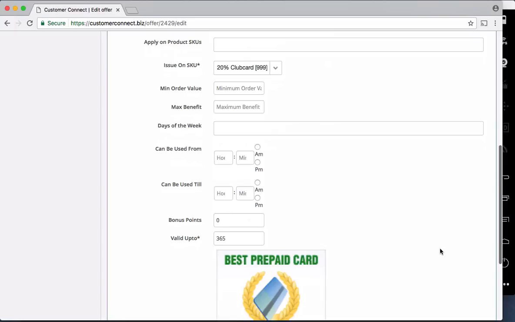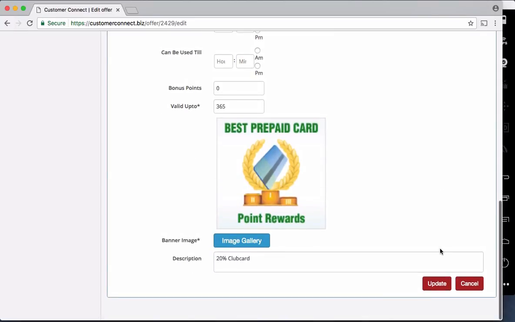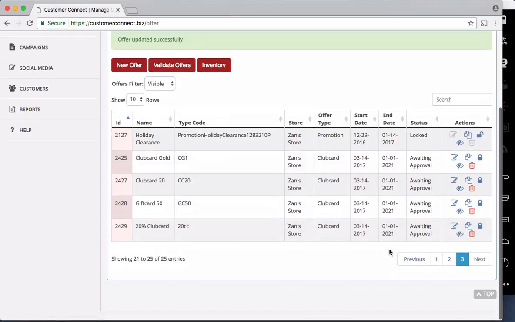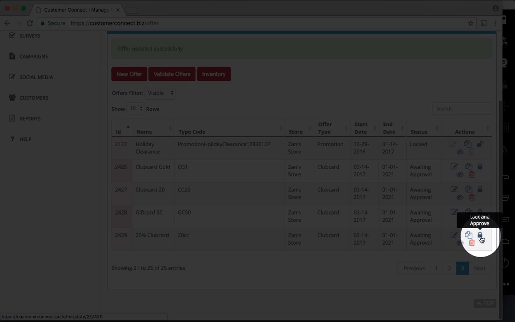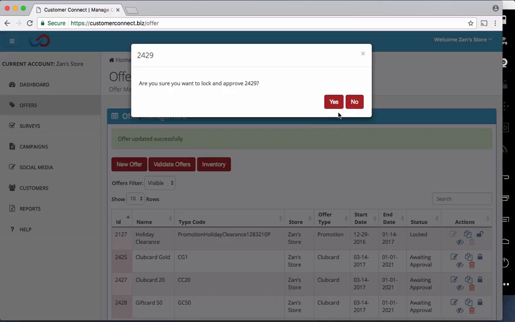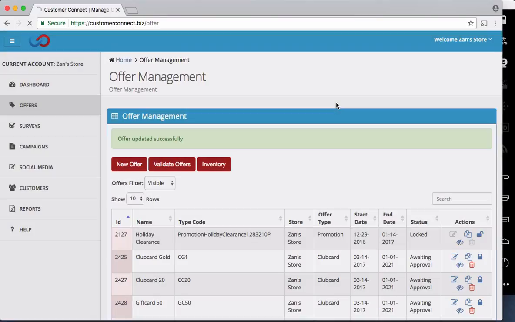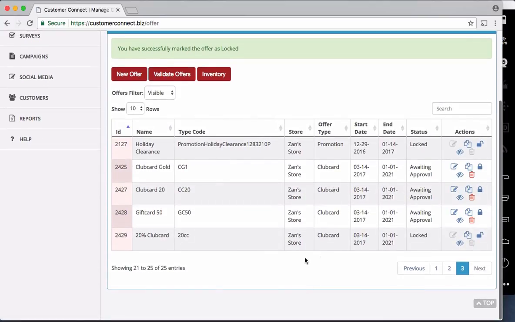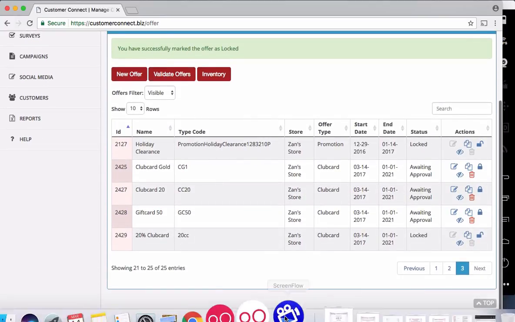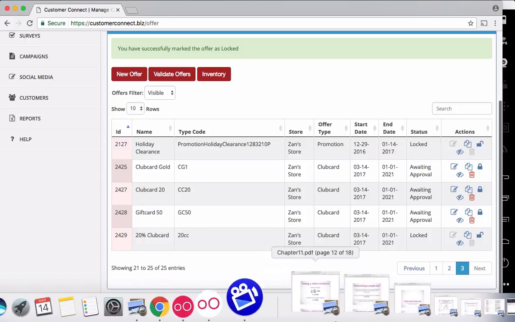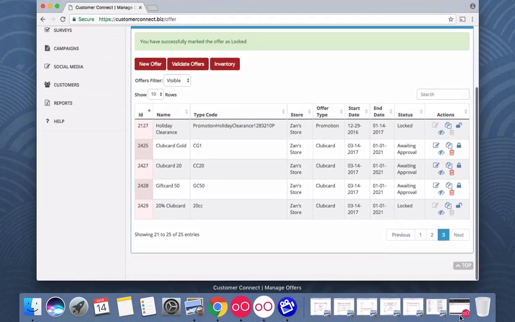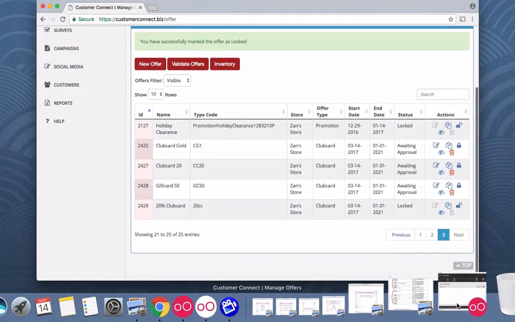Here we can make sure that all of the parameters are to our liking. Click Update. And now we're ready to lock and approve our offer. Once we've locked and approved our offer, we can go ahead and see how it's used at the register.